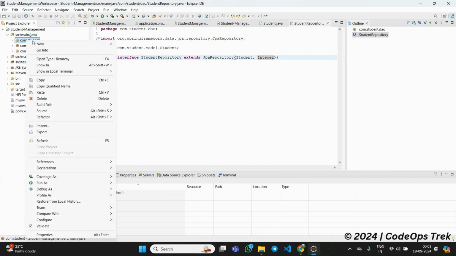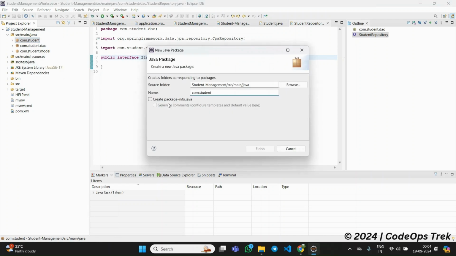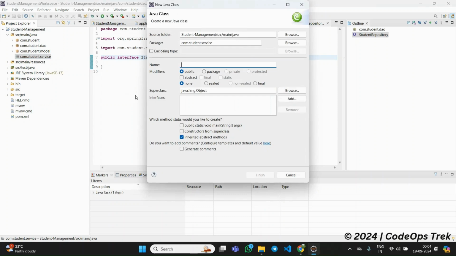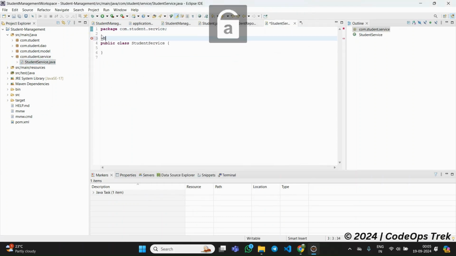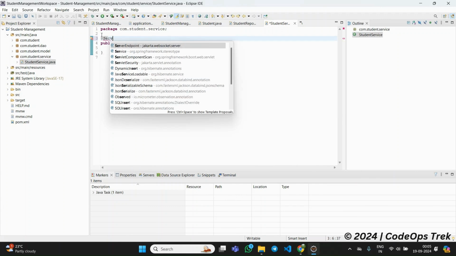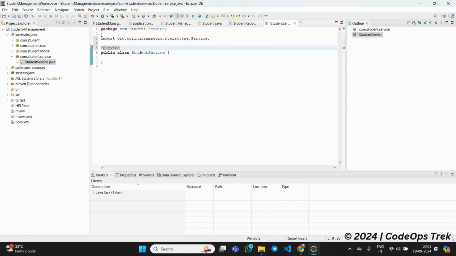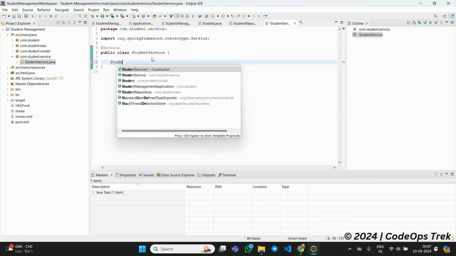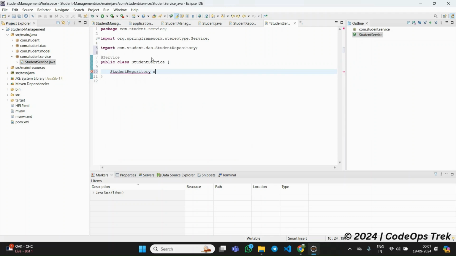First, we'll create a new package under com.student and name it service. Inside this package, we'll define a class called StudentService. To mark this class as a service, we'll annotate it with @Service above the class declaration. Additionally, we'll autowire the StudentRepository by annotating the repository field with @Autowired. This will automatically inject the repository, allowing us to connect to the database and perform operations without explicitly creating repository instances.